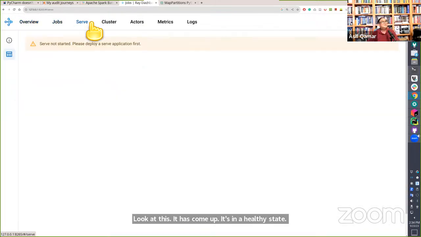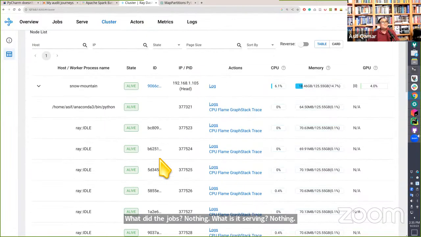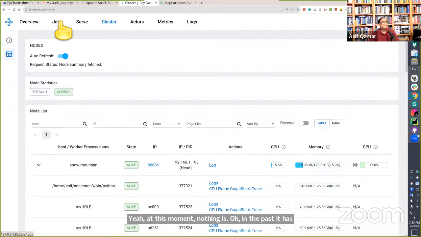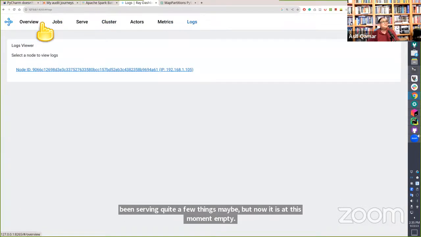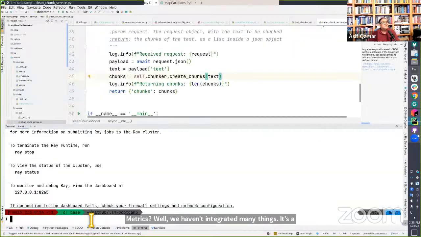What is it serving? Nothing. Yeah, at this moment, nothing is. Oh, in the past, it has been serving quite a few things, maybe, but at this moment it is empty. Metrics. Well, we haven't integrated many things. It's a basic one. So now let's go to the code and say just a couple of very basic lines.